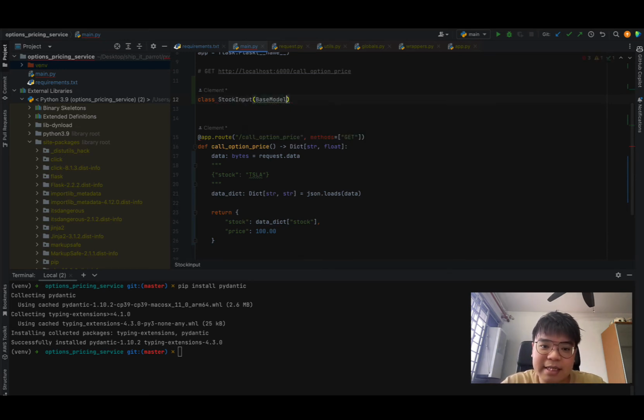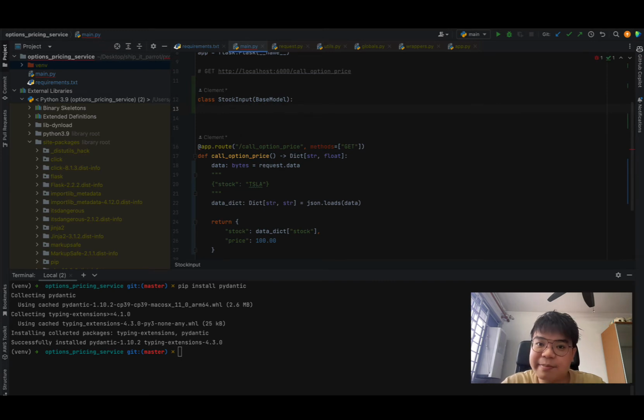And we will make this data class extend the base model to inherit all of the cool functionalities that the base model provides us. So just like this, by making our class inherit pydantic's base model, stock input is now a data class. So the key in this case would be of type string. So that's pretty much it.